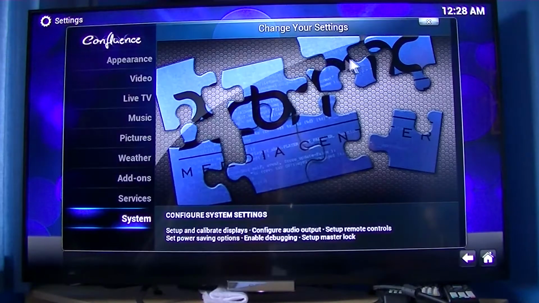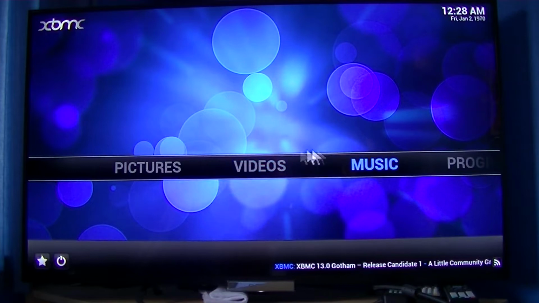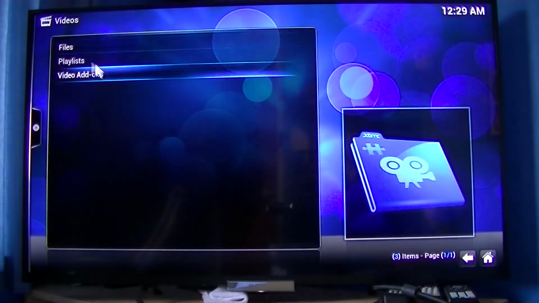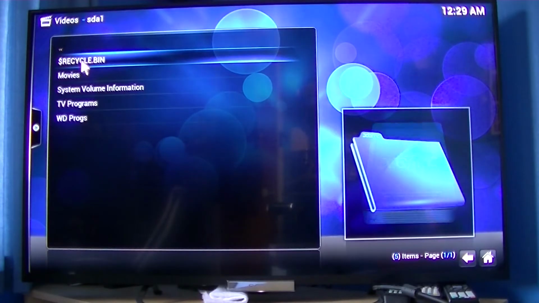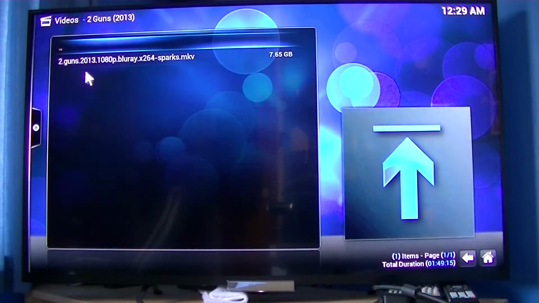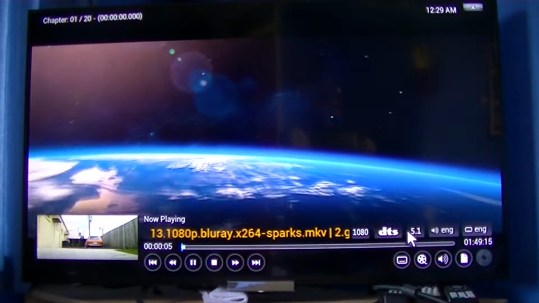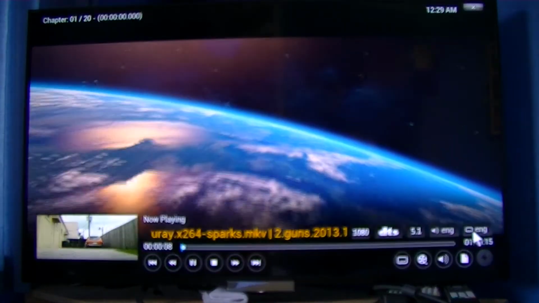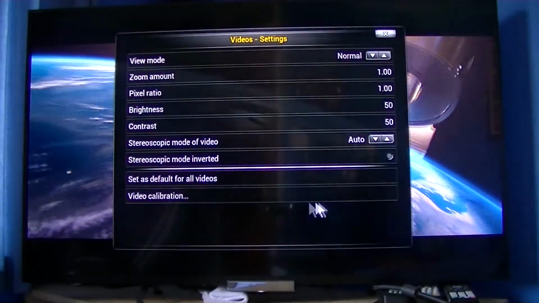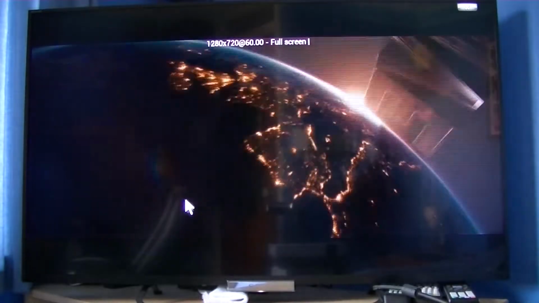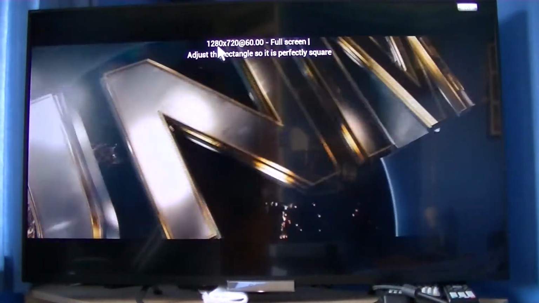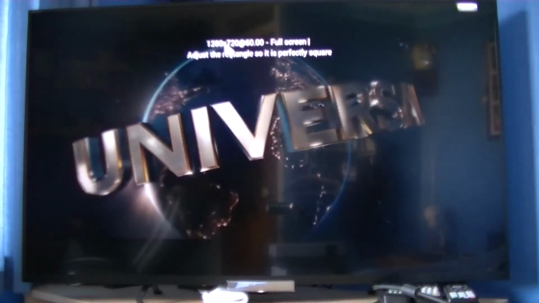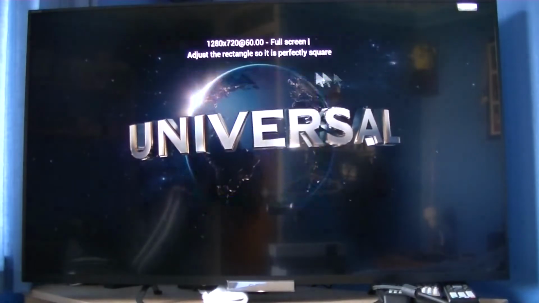I can back this up that it isn't 1080p, because if we back out and load up a video file that is 1080p. So let's pick Two Guns. Now it's reporting it's a 1080p video file, it's DTS, it's 5.1, it's English language and English subtitles. We go to video options and video calibration, it's only reporting that it's a 720p resolution despite the video being 1080p.